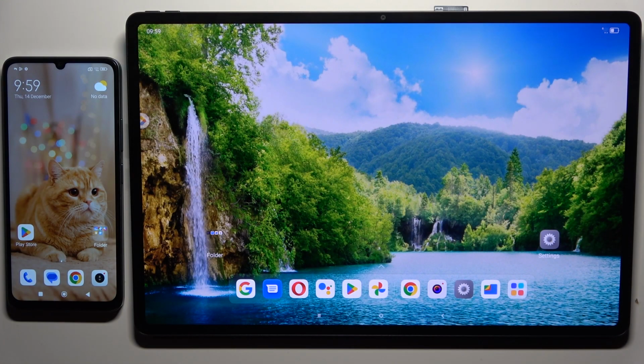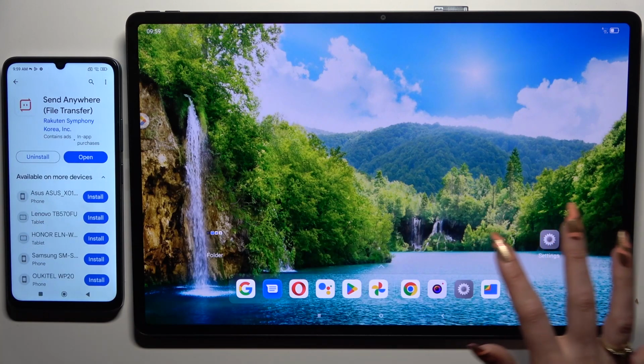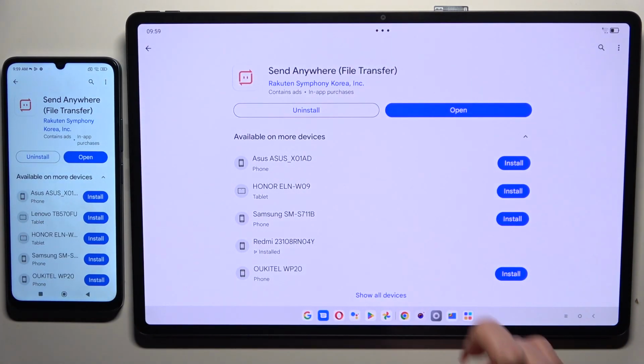You need to begin by going into Play Store on both devices and installing free app called Send Anywhere. When it's ready, open it.